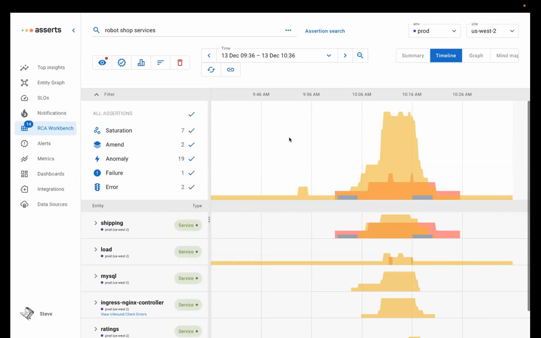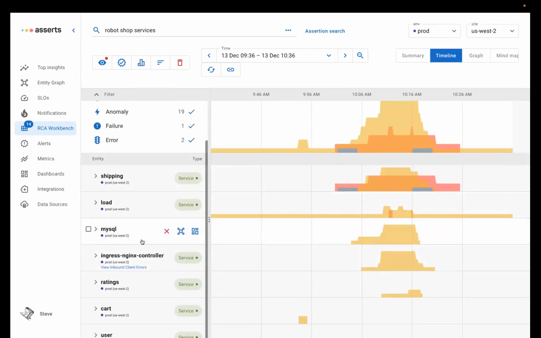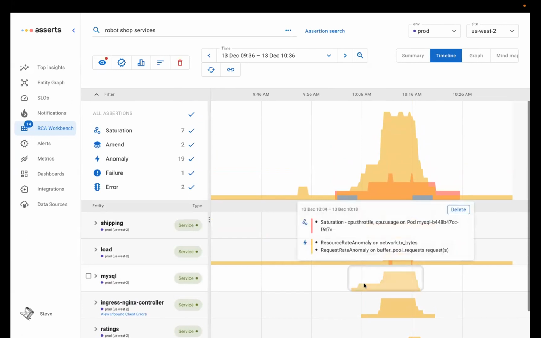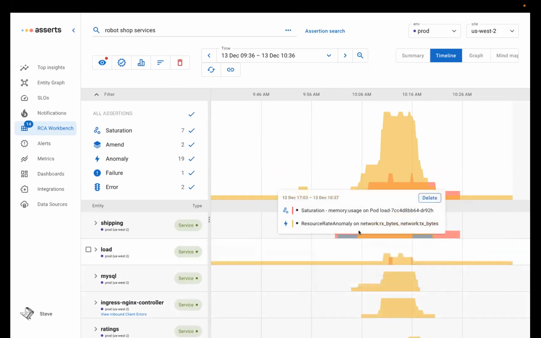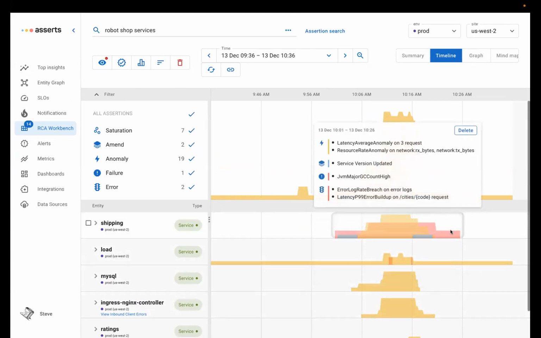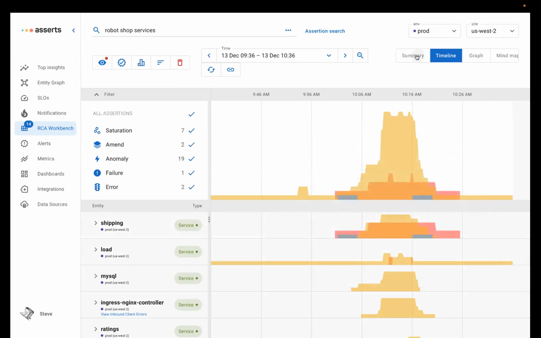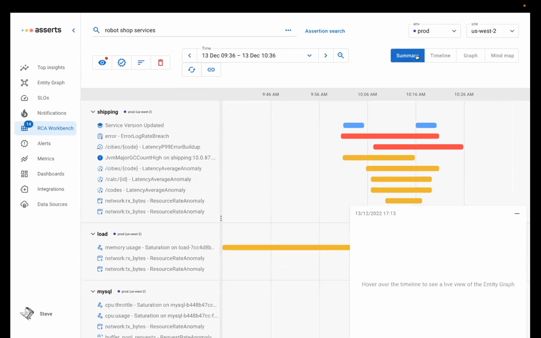So let's actually start that process of digging in and seeing what's happening. So we're on the timeline view, obviously time left to right, and then the different services below, and then any assertions or alerts that have been fired will pop up. So we've got some saturation, a few bits and pieces going on here. So we get a good overview, and that gives us a good starting point. And I tend to prefer to jump into the summary view, which gives us a bit more detail. Still time-based, but with a little more detail in there. We can see all the individual assertions that fired.